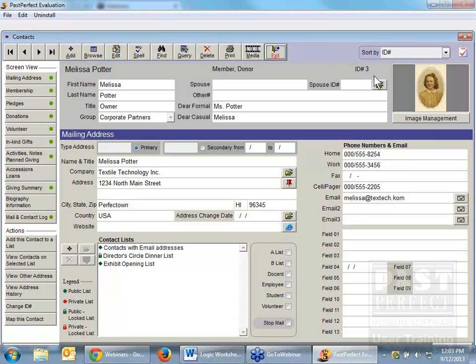Now the contact record has all types of fields on it. Some of them, like these over to the right here, are the user-defined fields, field 1, field 2, field 3. It also has things that you'd expect, like address, city, state, and zip. There's an area down here toward the bottom where you can see all of the contact lists that Melissa Potter is currently on.